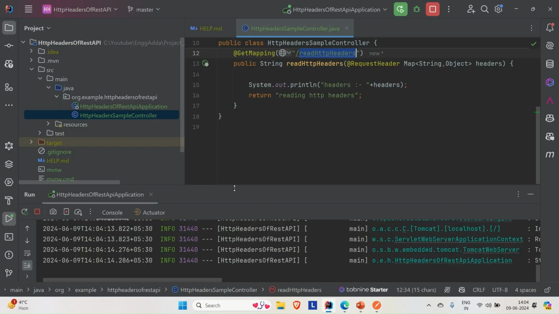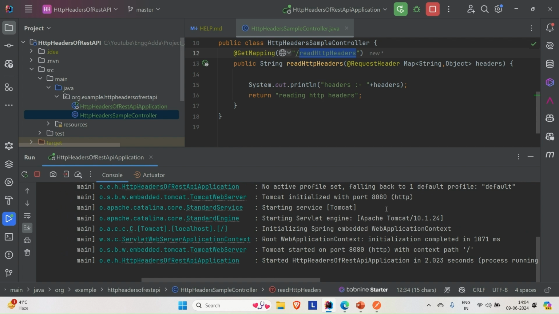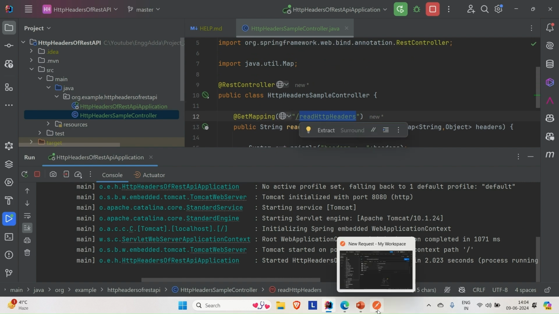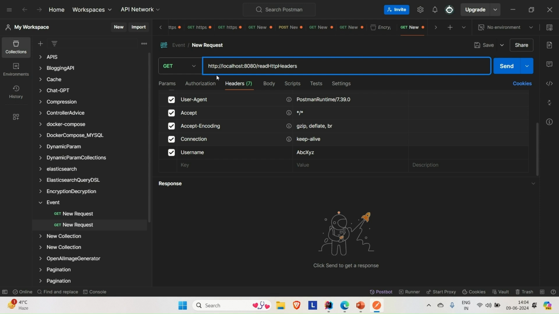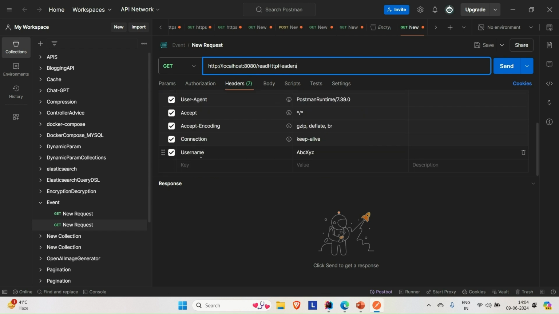First of all, let me show you that our application is up locally on port number 8080, and this is the API that we are going to hit. So the URL would be something like http://localhost:8080, and then the API. Here you can see that this is the GET API, and in the headers, this is the request header. This is the header that we are going to print out.